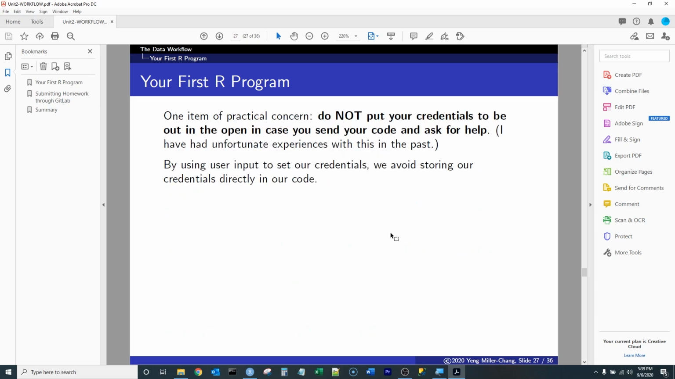One last item of practical concern. Please do not store your credentials in your code. I have had really unfortunate experiences with this in the past, and I have had IT directors yell at me because of this. There is a reason why I have you input your credentials through user dialog boxes. It's so that you're not storing your credentials directly in the code. That is a massive security problem that will have IT directors yelling at you.